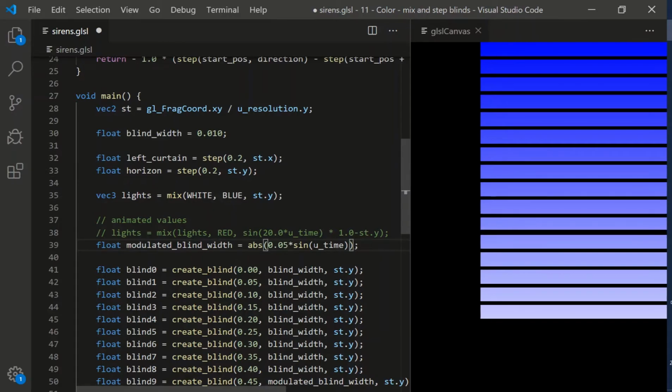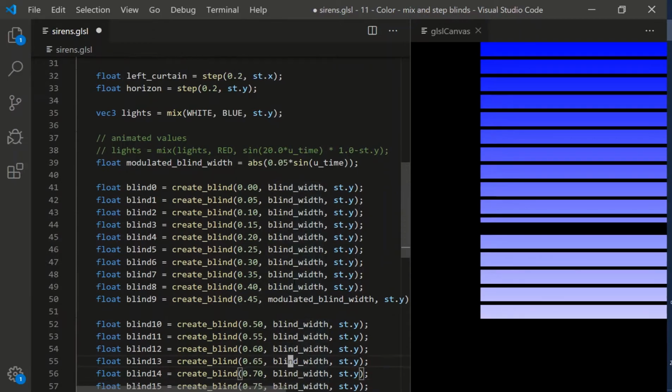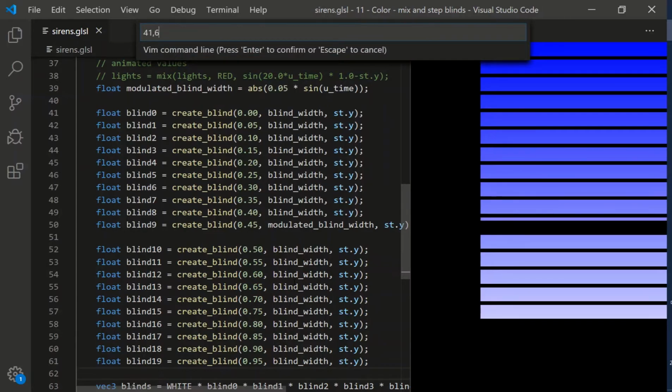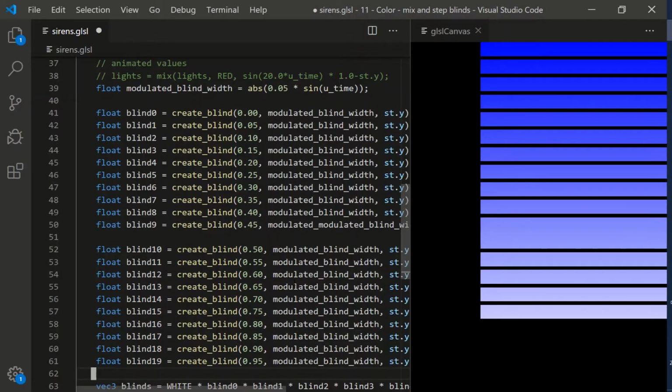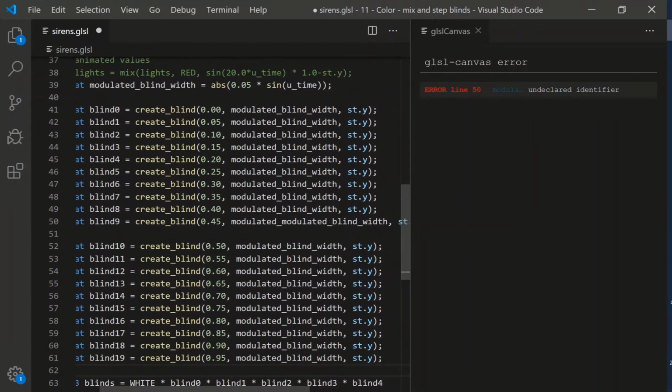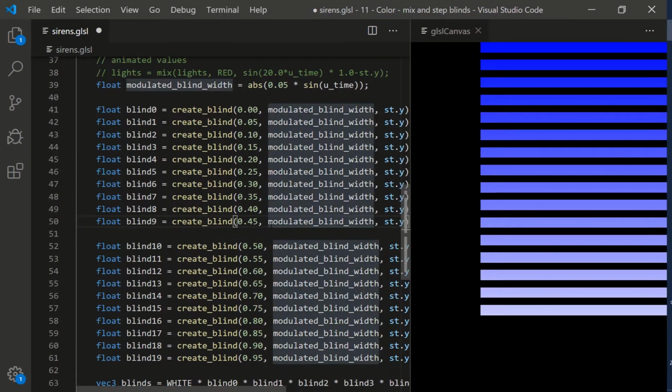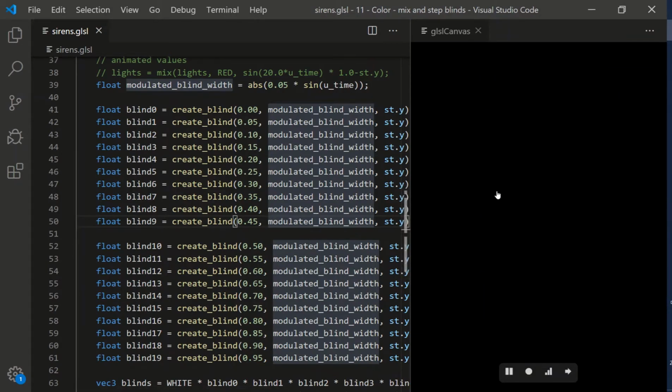Now, what are we going to do here? Let's apply this animation to all of the blinds. So let's do a vim command. It starts at line 41. We'll go to line 61. So line 41 to 61, replace all occurrences of blind with modulated blind width. There we go. And we have an error because this one did a double modulated. So delete this part. Are they all animating? There we go. So we have all of our blinds animating.